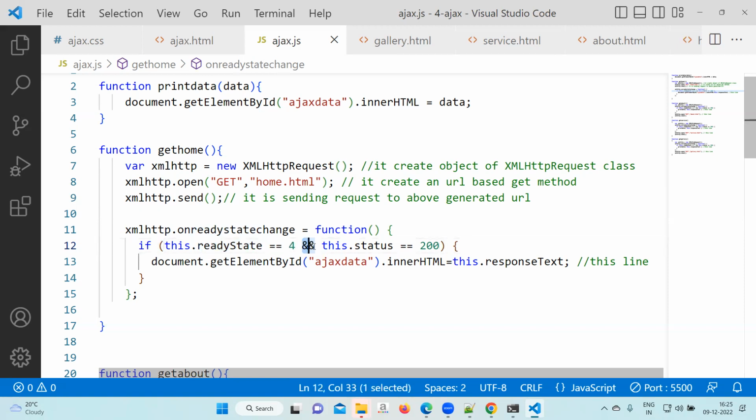And below you can see, if the ready state 4 means the request is sent from your computer to the server, then again it is checking whether the server has received the request or not. If the server receives your request, then the server will send you a number called 200, the acknowledgement number. When will it come? If the server receives your request.